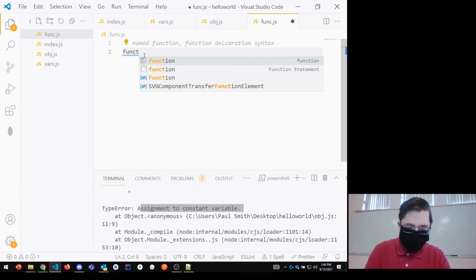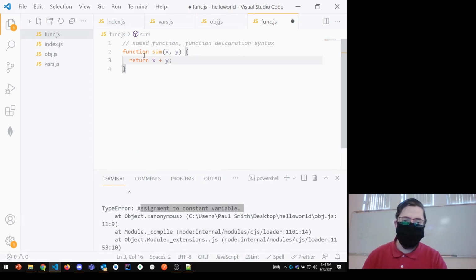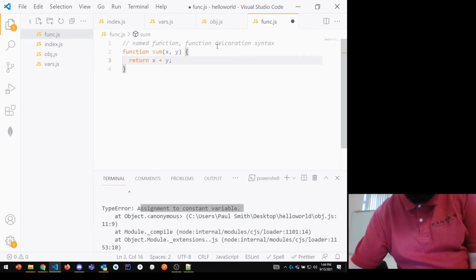So it looks like this. function sum x, y, and I say return x plus y. Okay. So that's declaring a function called sum. Sum is the name of that function. It takes 2 variables, 2 parameters, as we would say. The names of those 2 parameters are x and y, and then it returns the sum of those 2. It adds x plus y and returns it. So this is your simple named function. It's called the function declaration syntax.